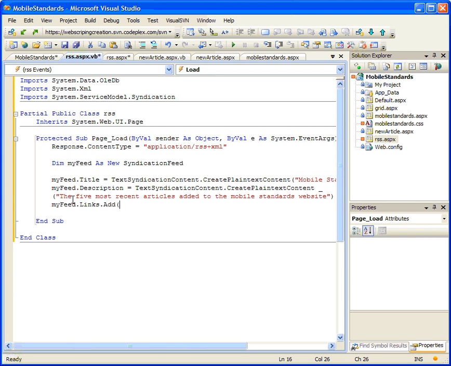And now here again we have to type in one of these other long things. You can see, because what it's adding here, System.ServiceModel.Syndication.SyndicationLink, is the type of object. So it's not just a URL, it's an actual object. So what we have to do is type in SyndicationLink.CreateSelfLink, open bracket, and now here we type in a URI.